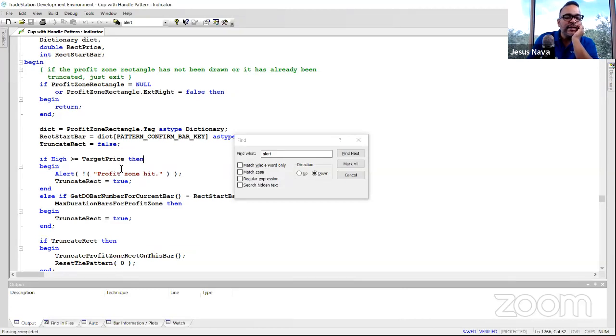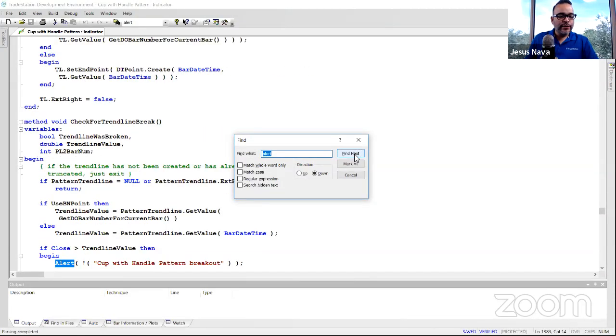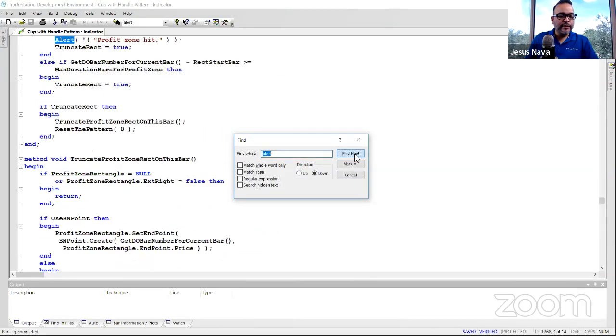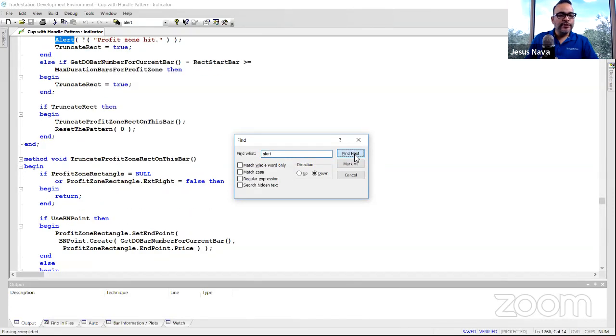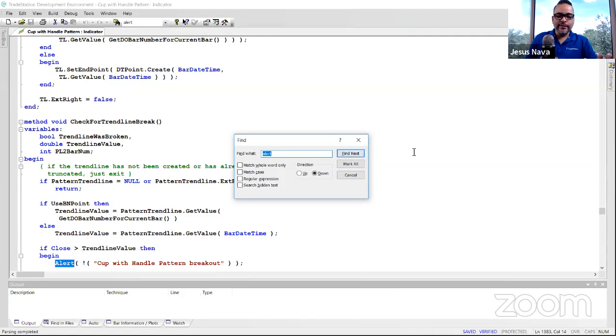Maybe the alert is not necessarily when the formation is created, but whenever one of its lines or target zone is hit. Let's see, we have an alert word there. If the close is greater than the trend line value, then alert. Okay, so let's go ahead and do something. Let's turn it on and see if we can make it happen.